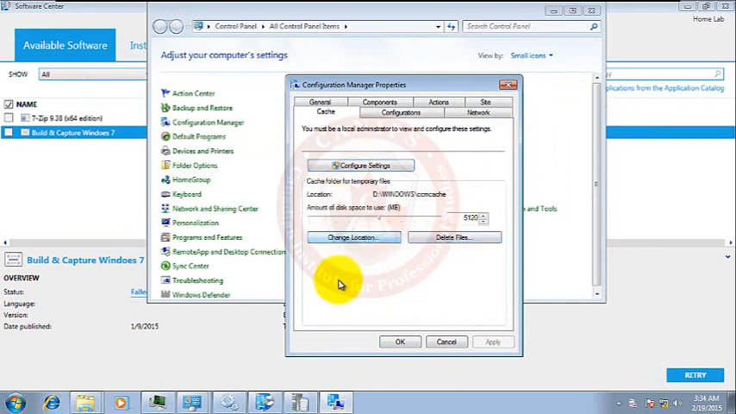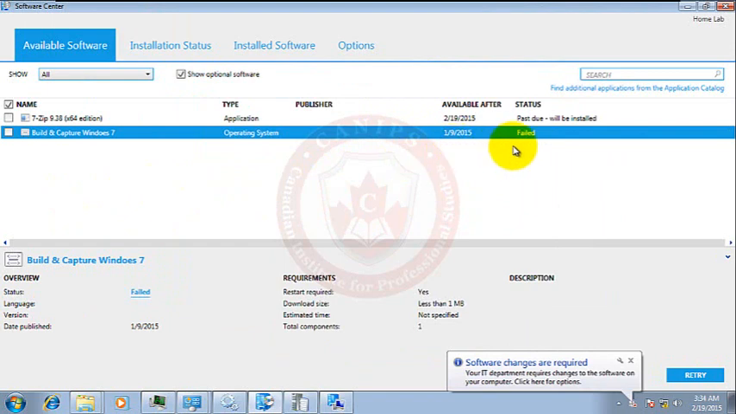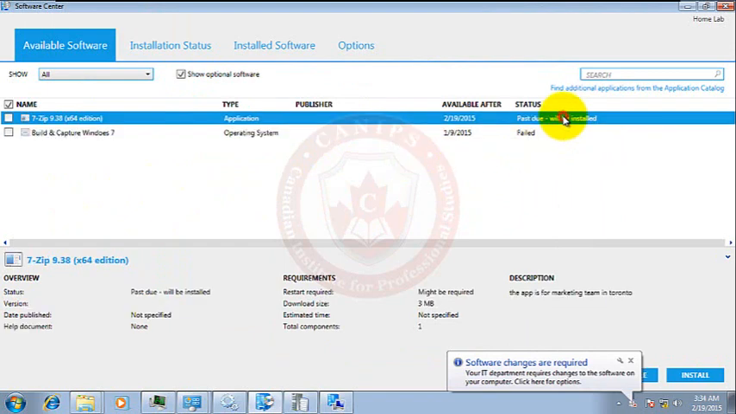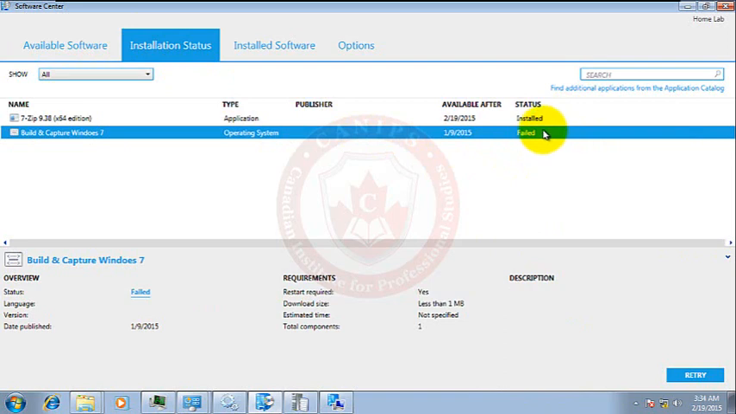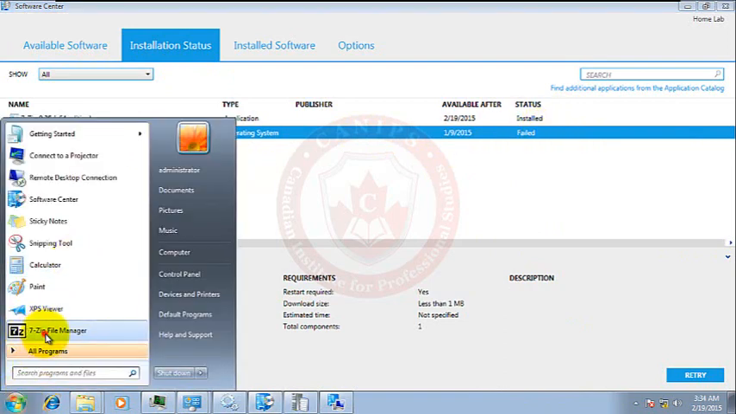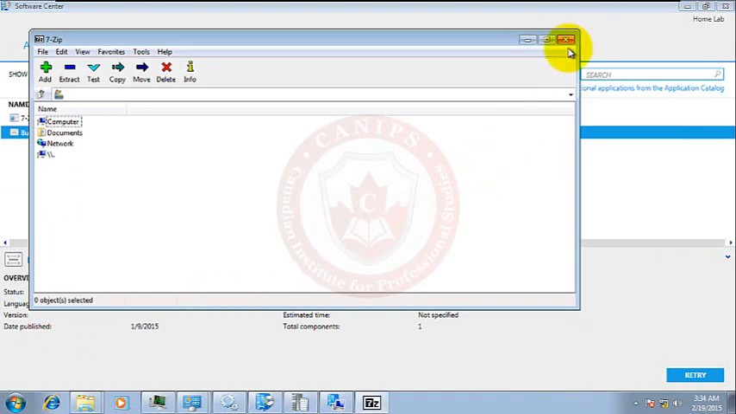And oh yes, I saw this now. It will be installed. Yay! So which means, and it is being installed. The IT department changes. Installation status is installing. Wow. So thanks God it is installed. As you can see, it is now installed and working.